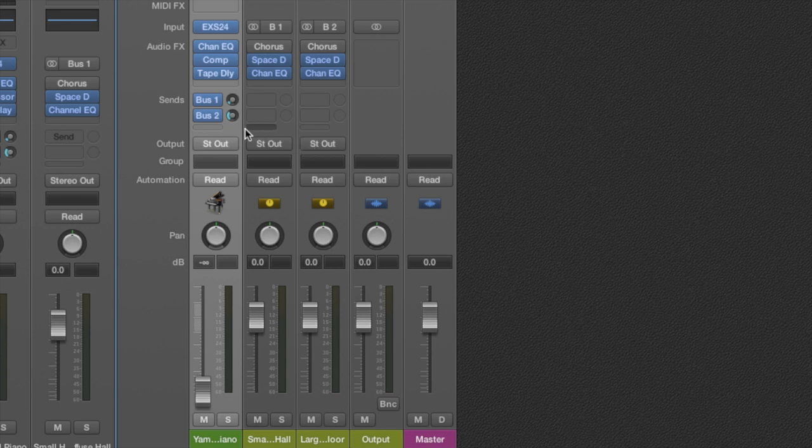This is sometimes called a send return, because the send is going through this bus, and this auxiliary input has an input of this bus, and then it goes back to the stereo out, which is where the original channel strip was going anyway. And that is how this signal flow setup is working.